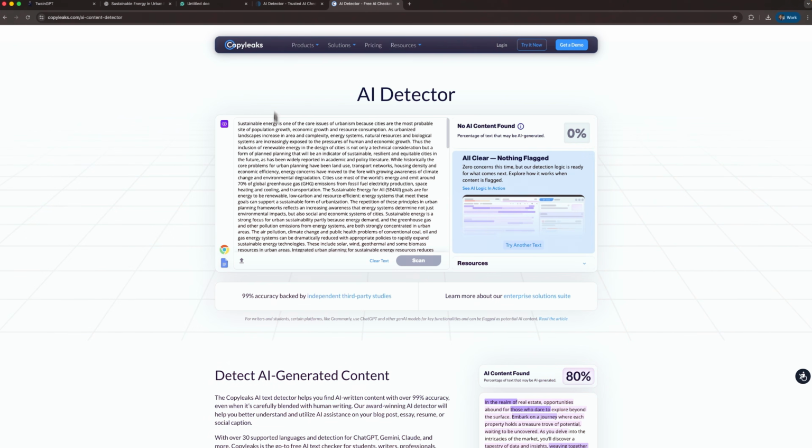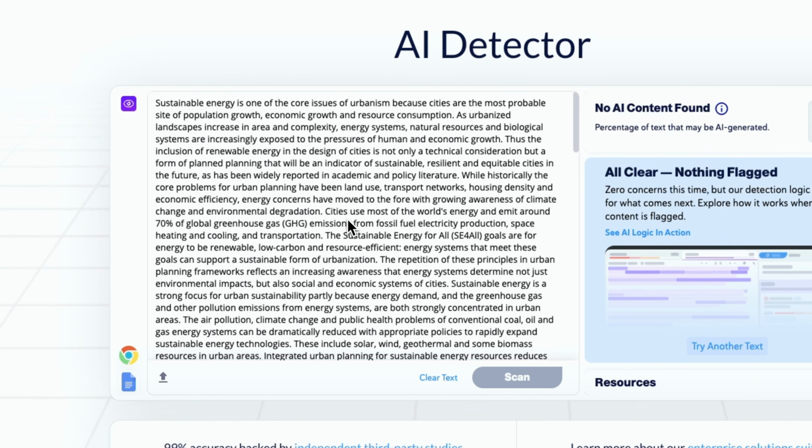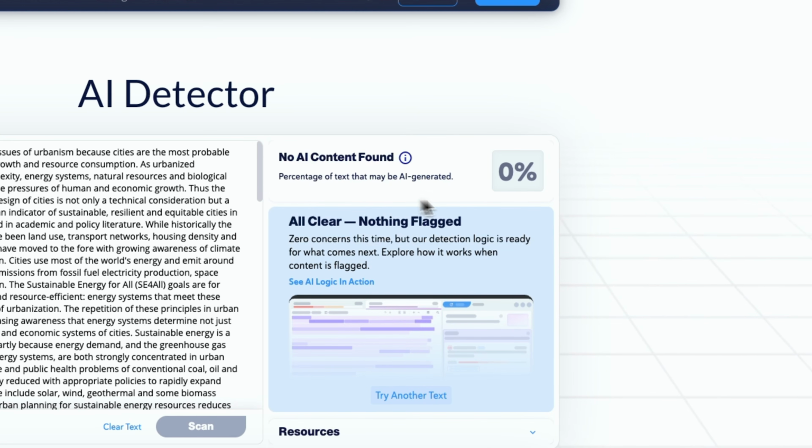Finally, let's run it through Copyleaks, a platform that's especially popular in corporate and academic settings. And once again, the result comes back clean. No signs of AI writing detected.